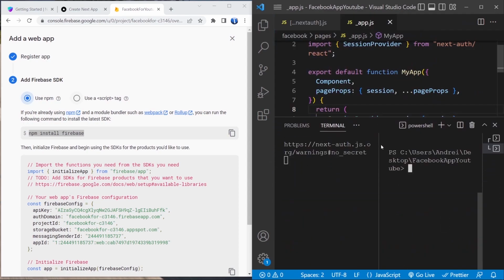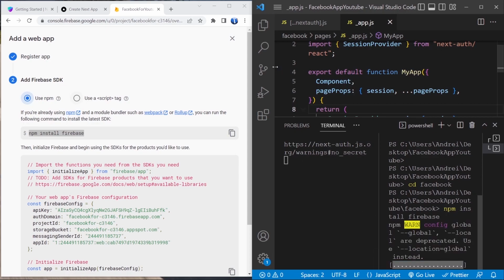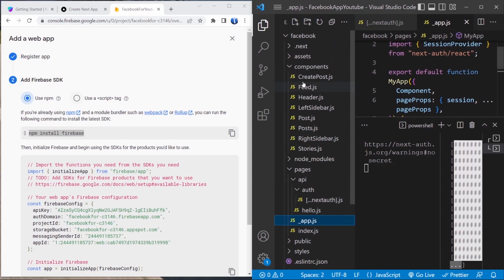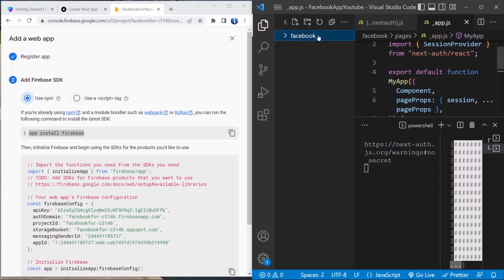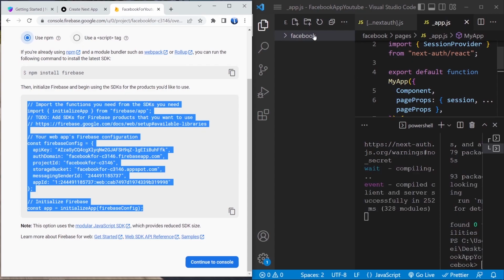I'm gonna split the terminal, and then I'm gonna say cd Facebook, because we want to install it in the Facebook folder. And let's install Firebase. Let's wait for this to install a little bit more, and then we're gonna copy this Firebase login info, so the keys, the domain, the project ID, etc.